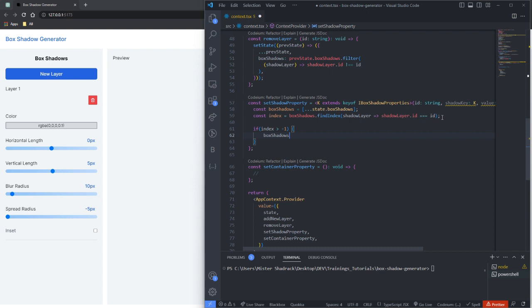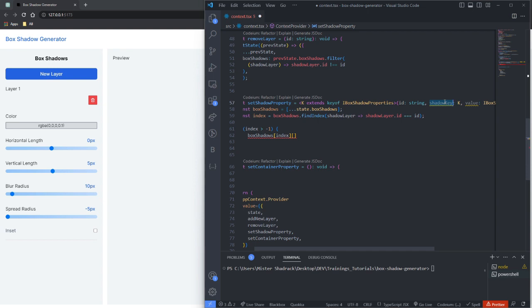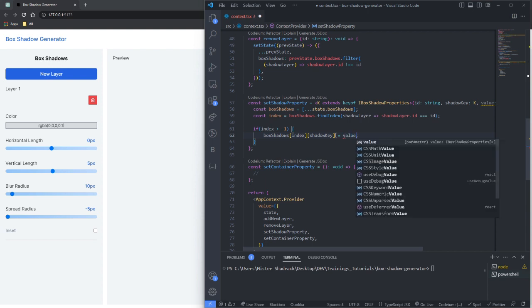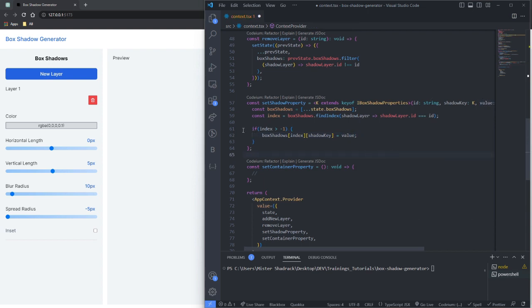So with that, we do box shadow, and here we use the index to find that box shadow object, and then we use shadow key. So this is the shadow key we are going to pass. So in this case, it could be horizontal offset, vertical offset, blur radius, or the others. So we pass shadow key here, and once we do that, we assign it to the value. So this is going to modify the property, the box shadow property that we target using the index.